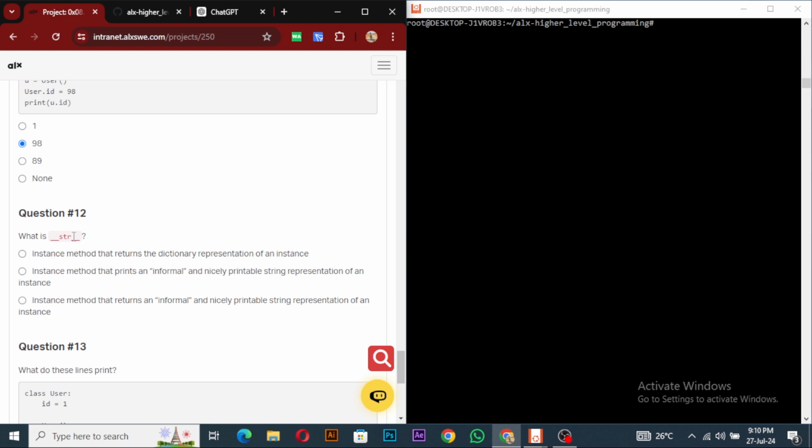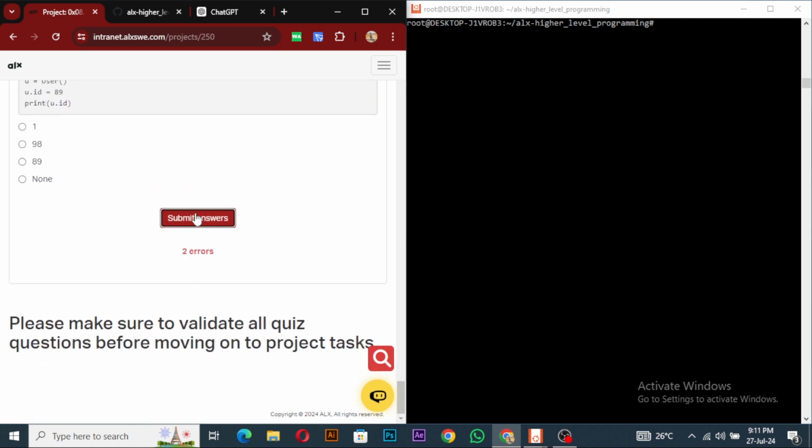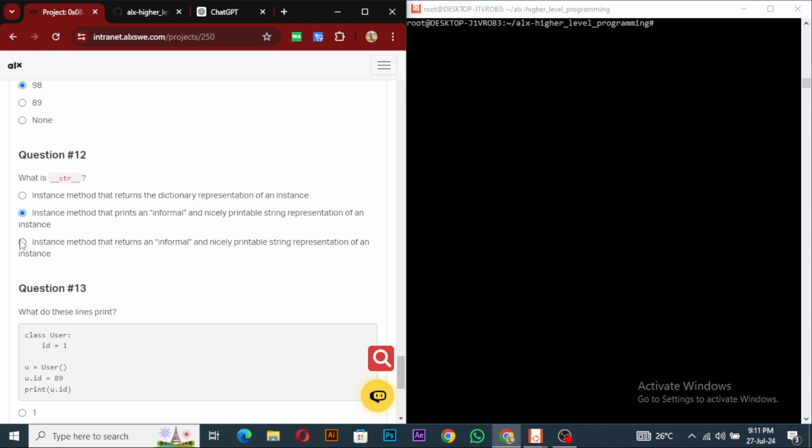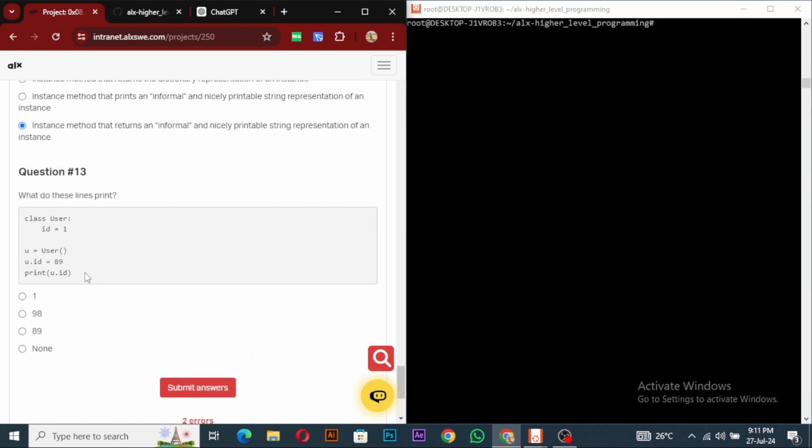So what is str? It returns an informal and nicely printed string representation of an instance. Is it print or return? I think it should be return. Yes, so this one should be return, not print.